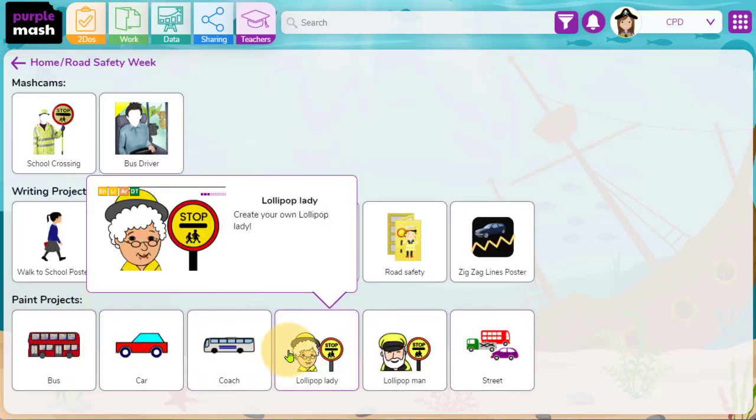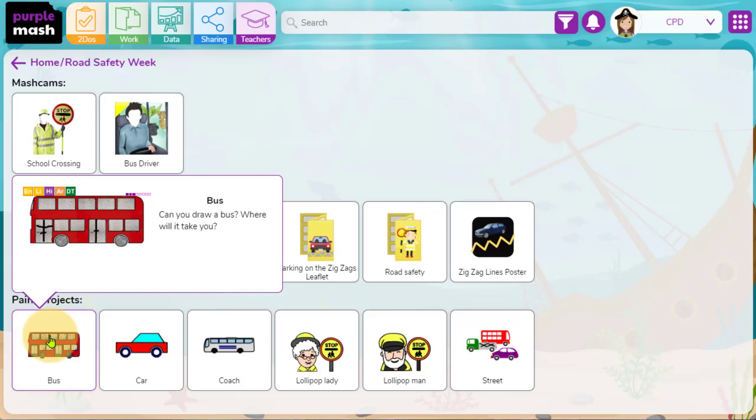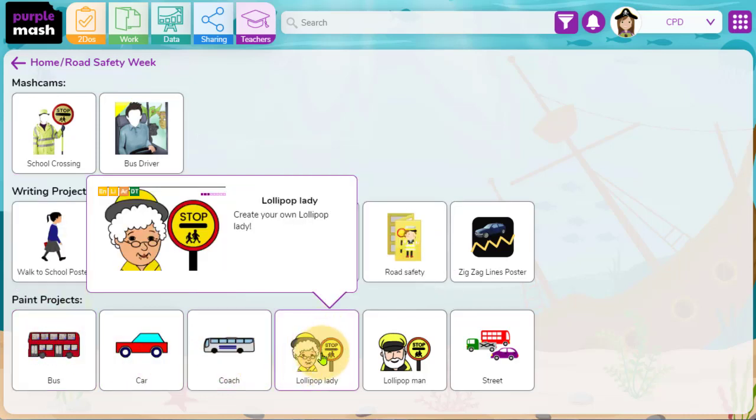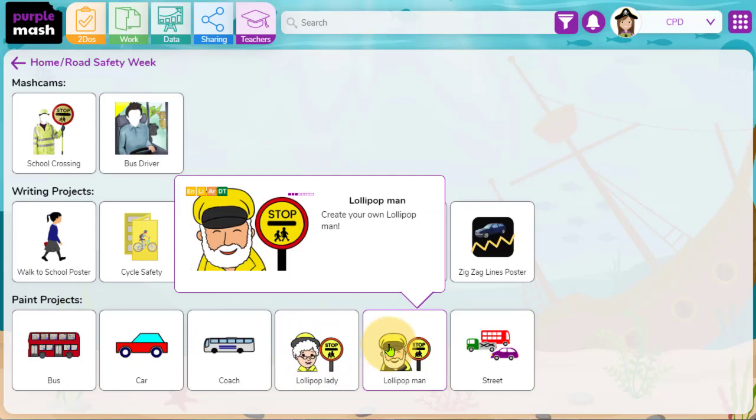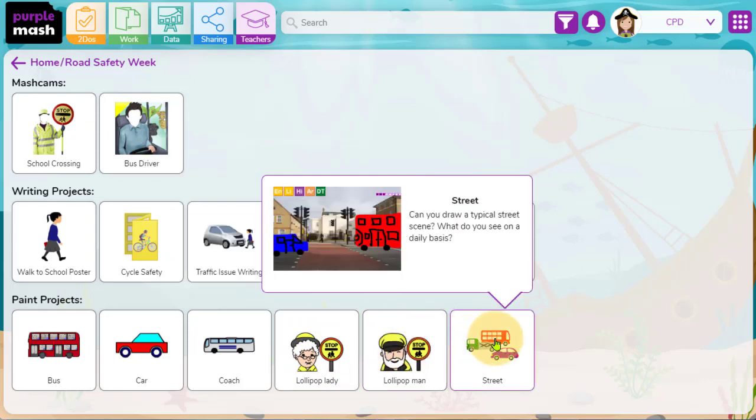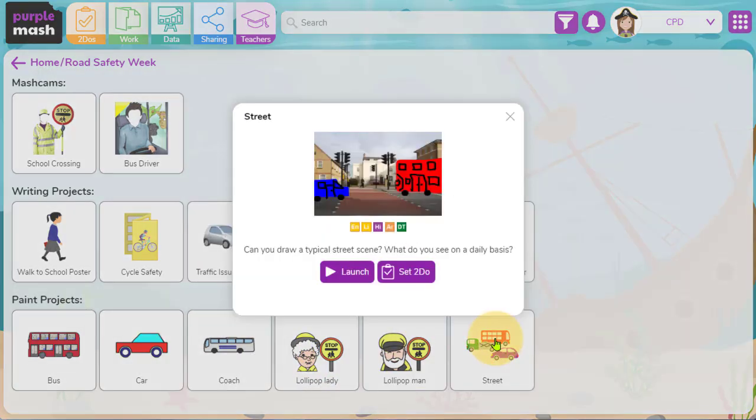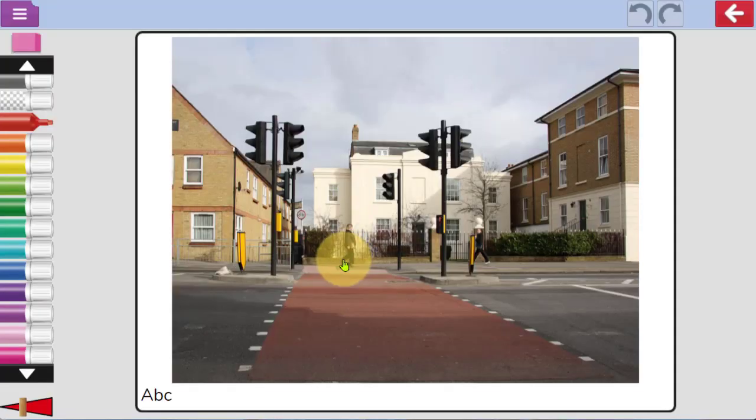Then further below, we've got a variety of different paint projects. For example, children can design a bus. Can you draw a bus? Where will it take you? They might want to have some bright images on it so the bus stands out so children can see it, especially these dark nights that we're now having at this time of the year now the clocks have gone back. They can also paint a picture of a lollipop lady, a lollipop man, or they can also draw a typical street scene. So they might want to start drawing some of the vehicles that they might see on a journey to school.